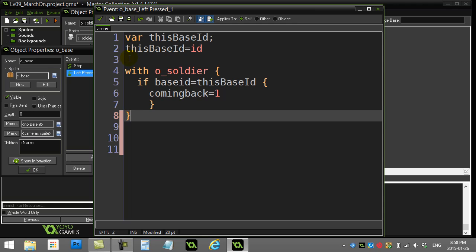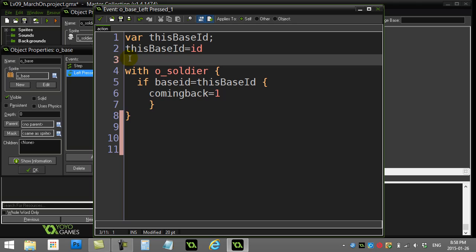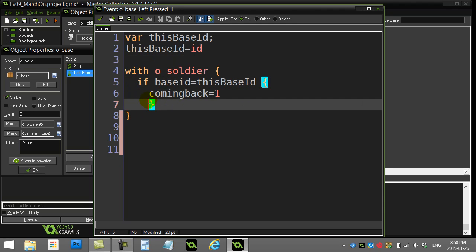And what I want to ask is, I want to see if that soldier is from that base that was clicked, then that soldier should come back. So what I need to do is get every single soldier on the screen to ask, hey, am I from this base? If I am, I better start coming back. And you can see here, coming back equals 1.